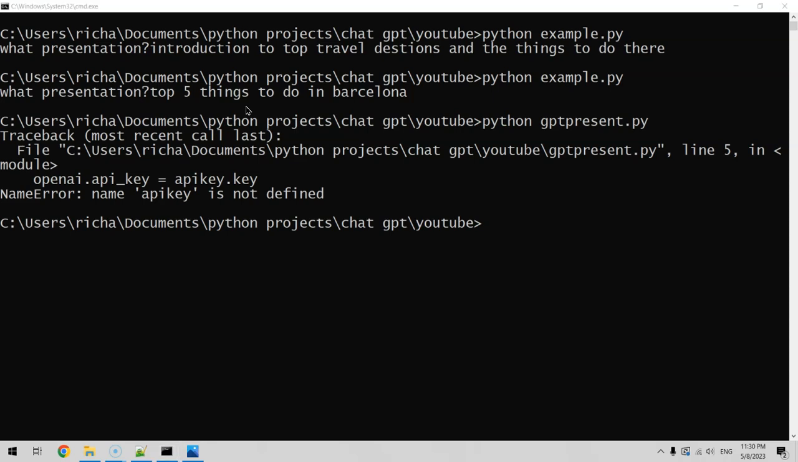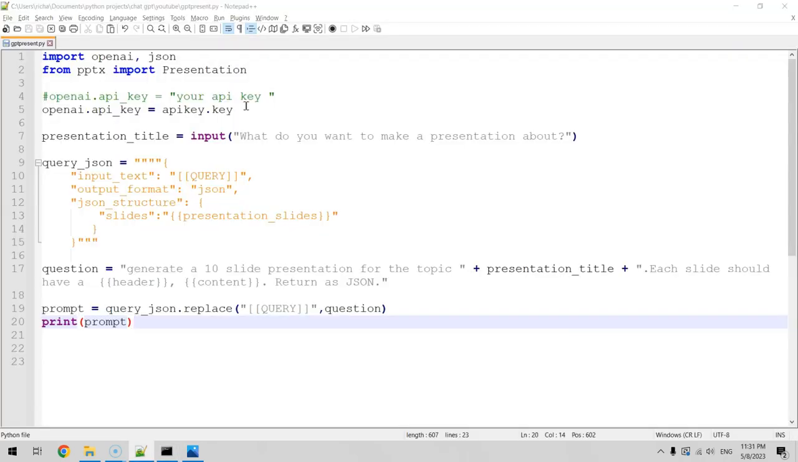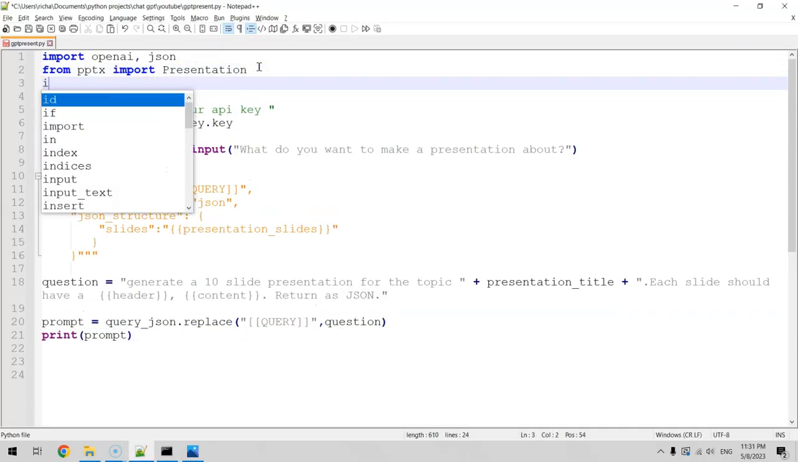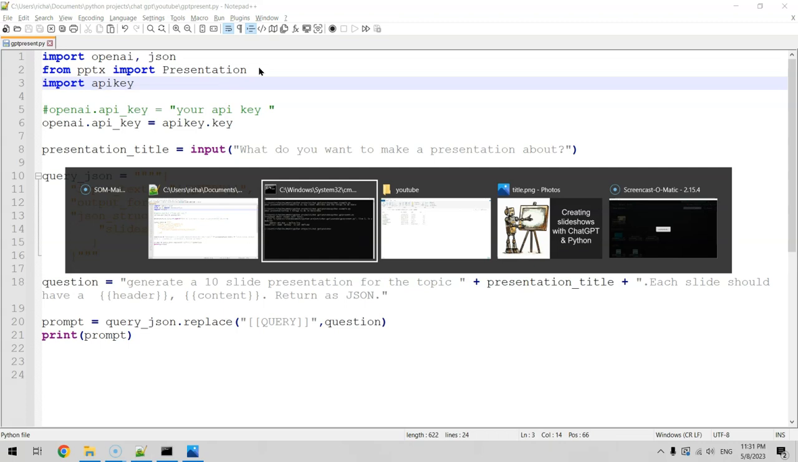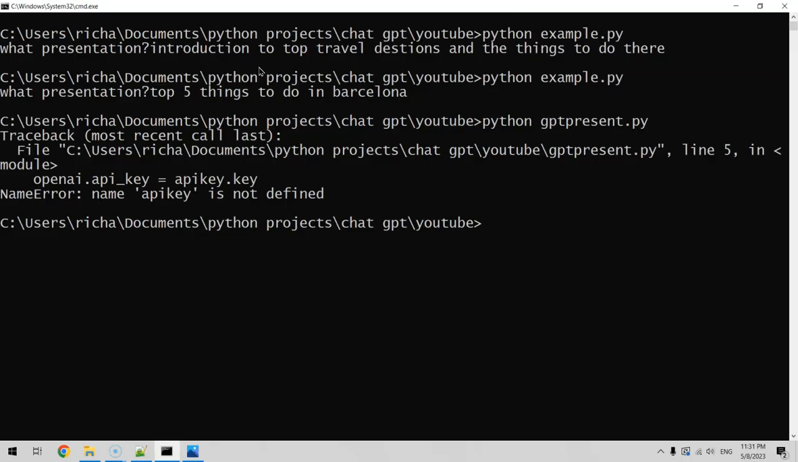API key is not defined. Oh, that's because I've not imported API key. Import API key. Let's just save that. You won't need to do that because you'll be typing in your API key. I've only done that because I'm trying to keep my API key hidden. Otherwise, there'll be issues. There we go. Good. So here we go.